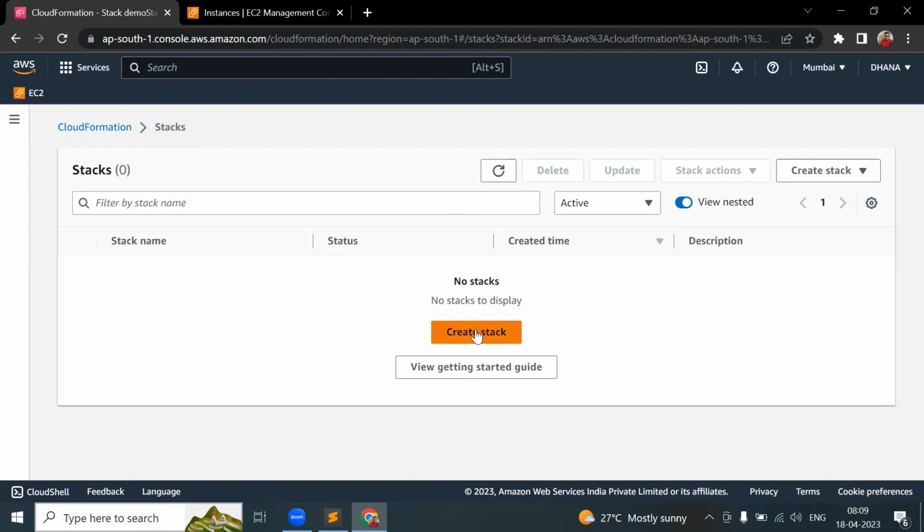Like, I don't know how to write the JSON file. I don't know how to write the YAML file. Even if I cannot search on Google and get the YAML or JSON file, at that time you can create your own template. Let's see how to create our own template.